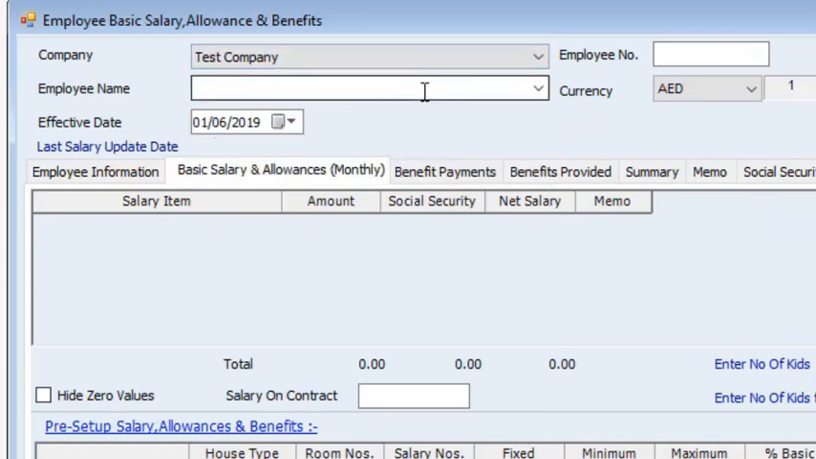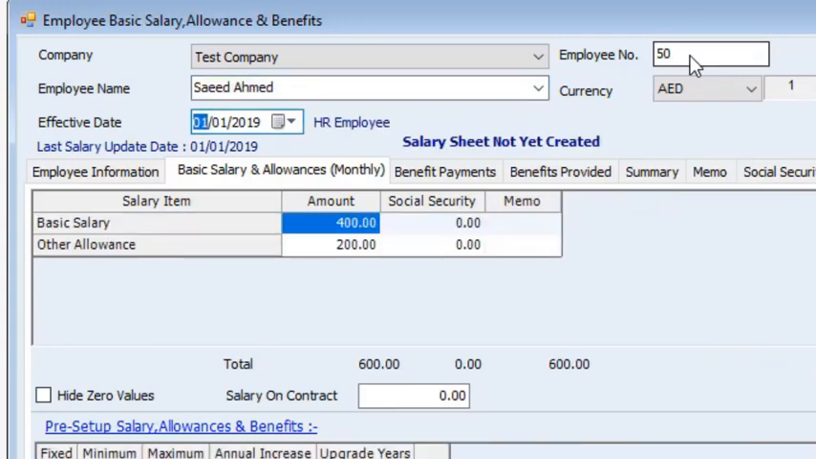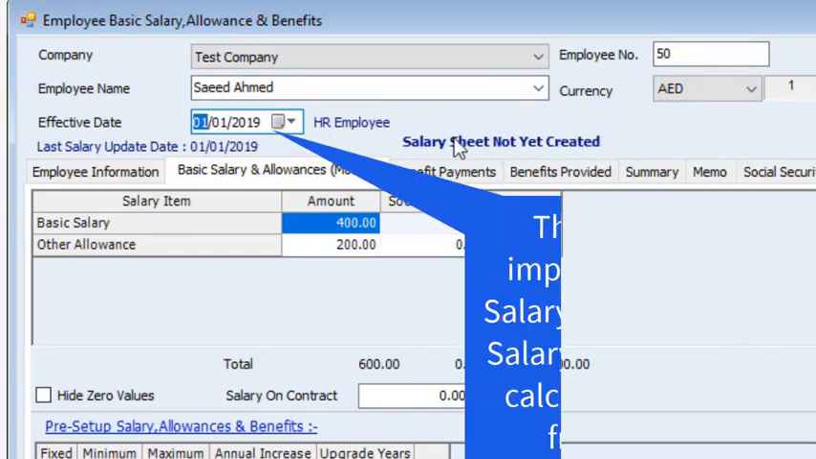I will show you the window here and then I'll go to the settings, okay? I'll choose test company here and I'll choose this employee and I'll click enter in order for the employee number to appear. Okay, as you see here, those are the fields which we have.